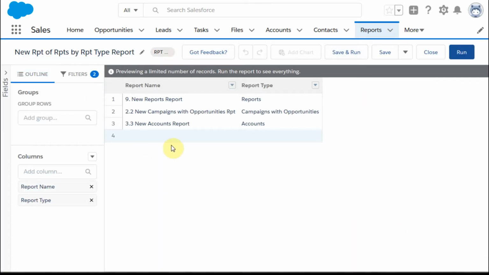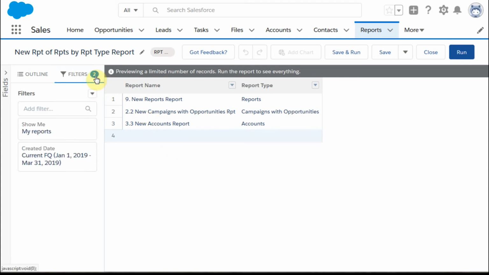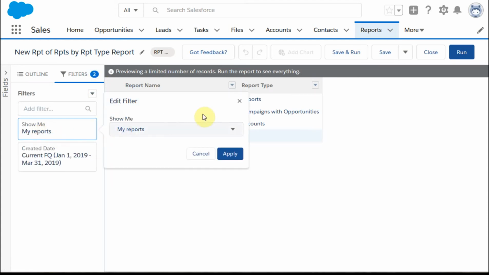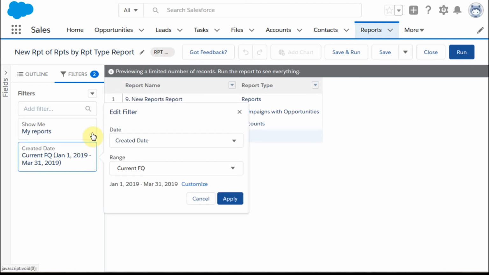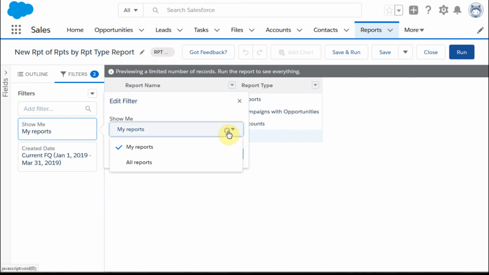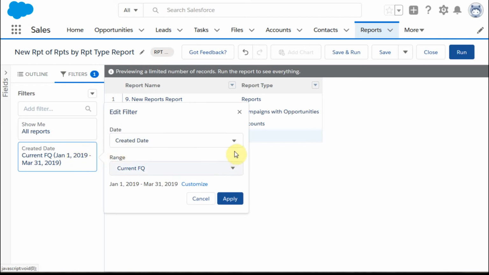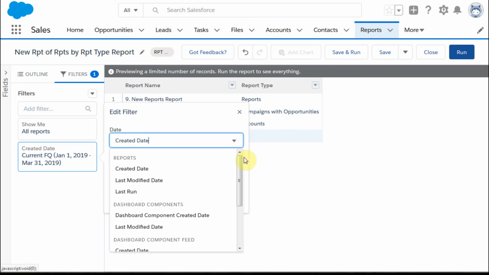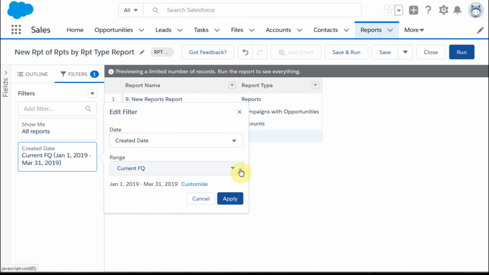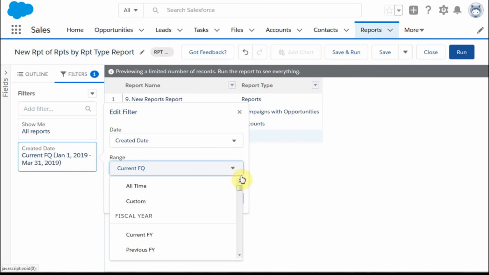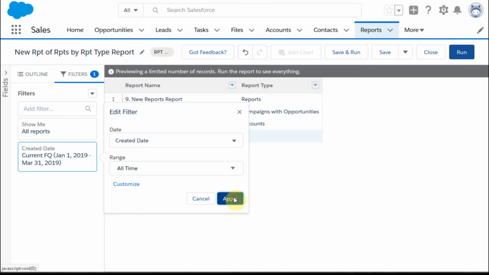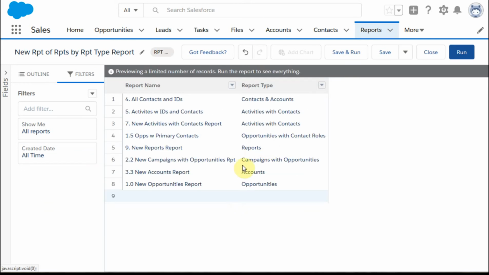And I get something here, but you can see I have filters. So what I'm going to do is to show, let's just show all, right? All reports. And, oh, I didn't finish that. So all reports, and apply it. And then I also want to say create date. I want all, right? Let's just say, how do I get all? So here I'm going to say all time and say apply. And what that's going to do is to give me a whole bunch of reports here that I can work with.